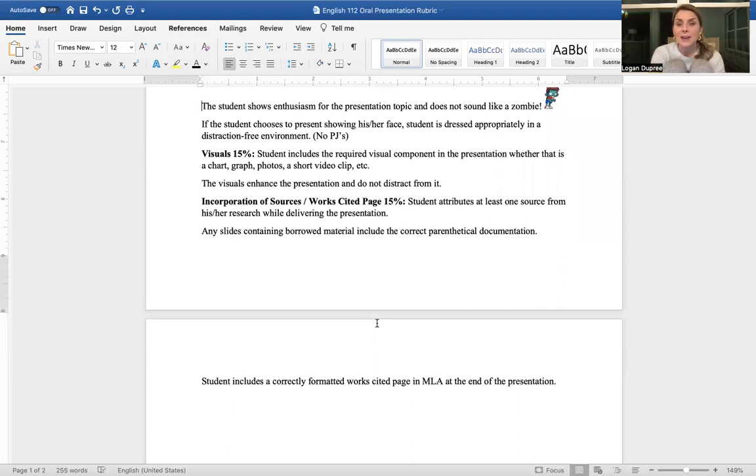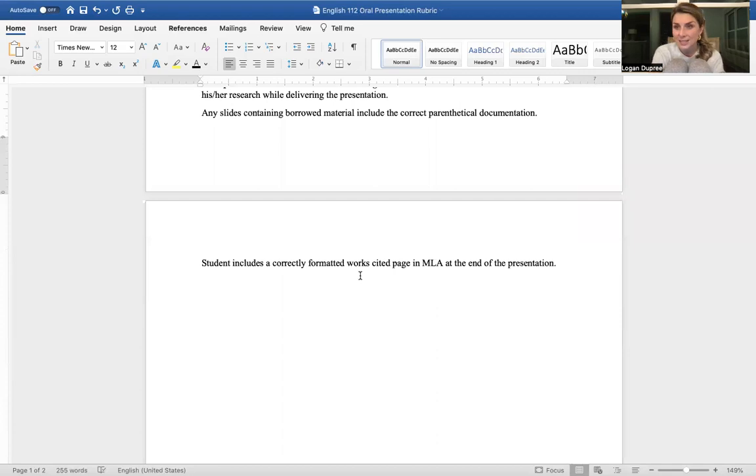And then the incorporation of your sources. You need to give at least one source from your research while delivering this presentation. I would encourage you to really use 2 or 3 so that we can see that you have sound research. Any slides that have borrowed material, please make sure that you document those just like you did in your essay. And then, of course, at the end, you should have a works cited page in MLA format.